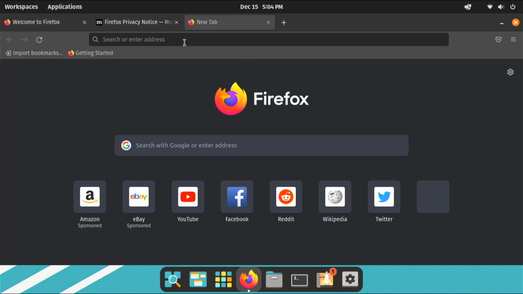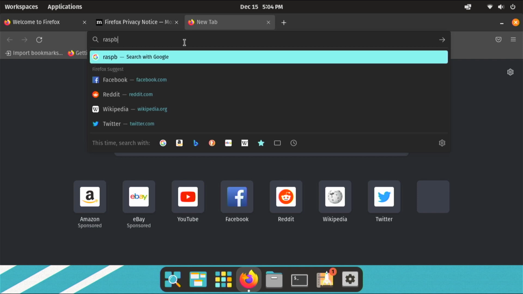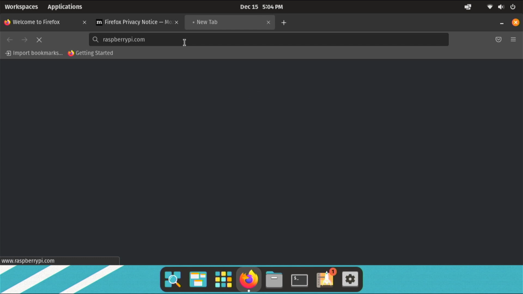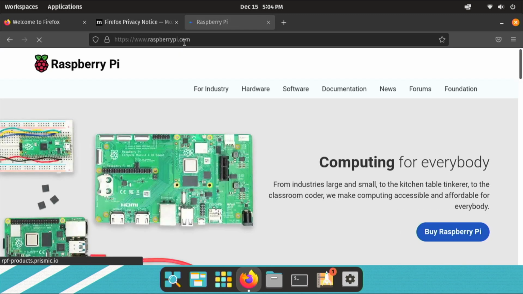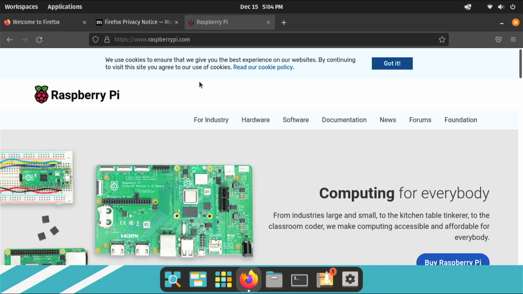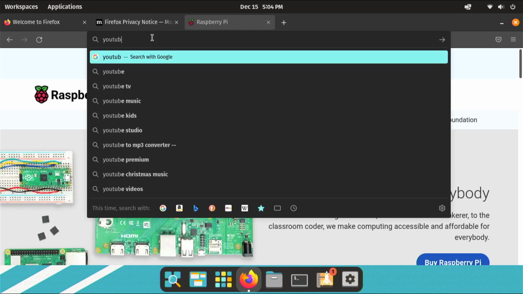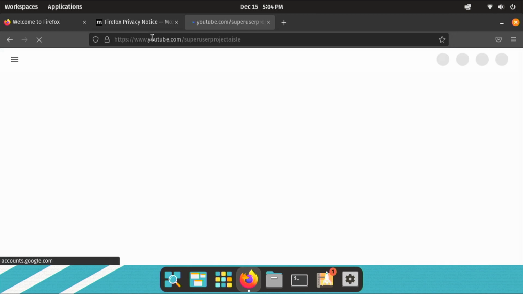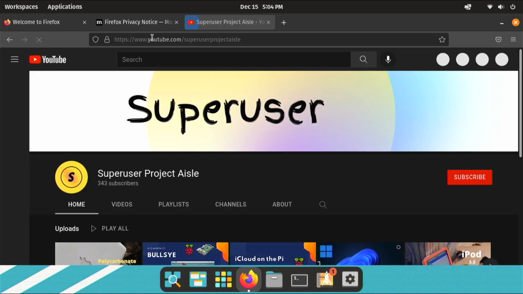So if we were to go right here and go to raspberrypi.com, let's see how quick this is to load up. That's not super quick, but it's not the worst as far as the Raspberry Pi goes. Now, GNOME is quite heavy actually. So this is not a lightweight operating system for sure, just because of that desktop environment.